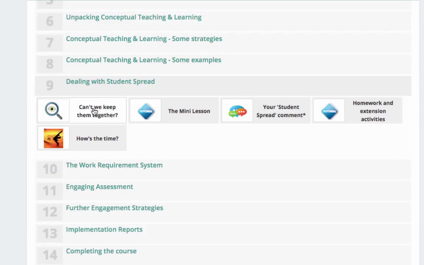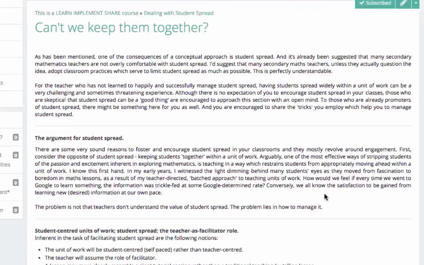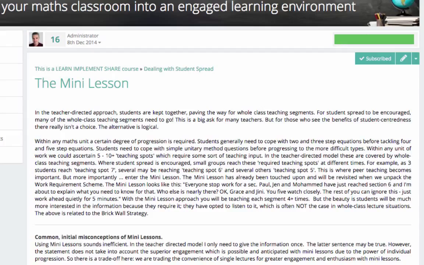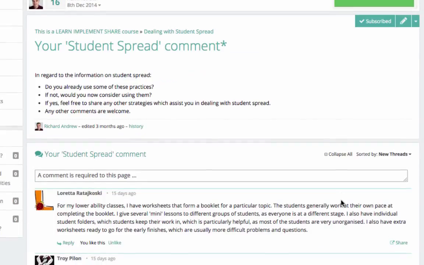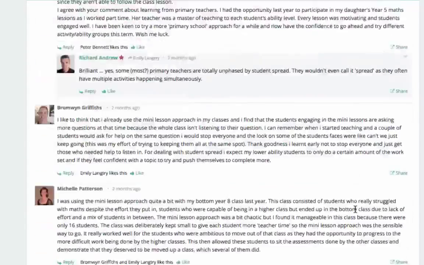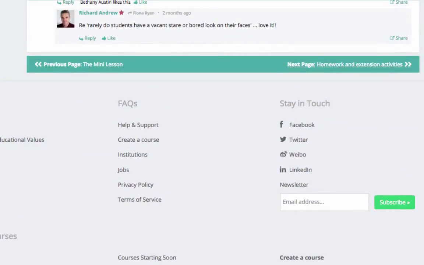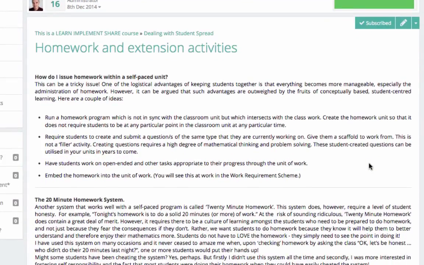Therefore, the course explicitly demonstrates some easy-to-follow ways to deal successfully with increased student spread. And let's face it, folks, when we learn to successfully deal with student spread, we become much better at differentiating the classroom.